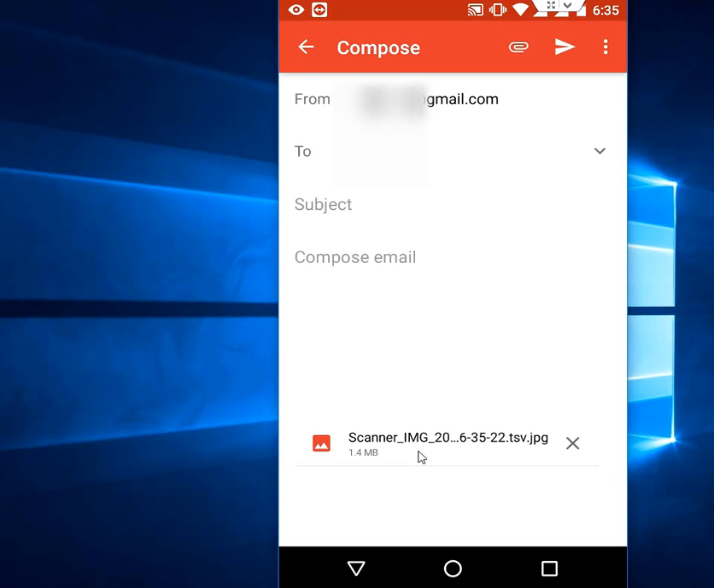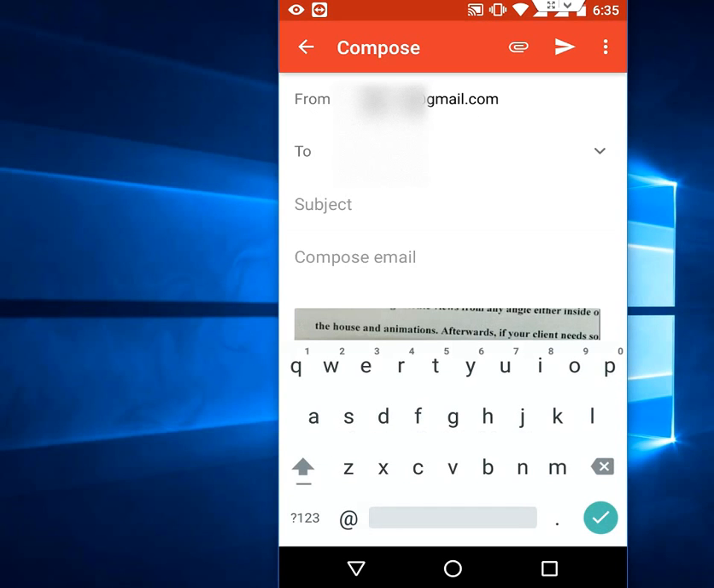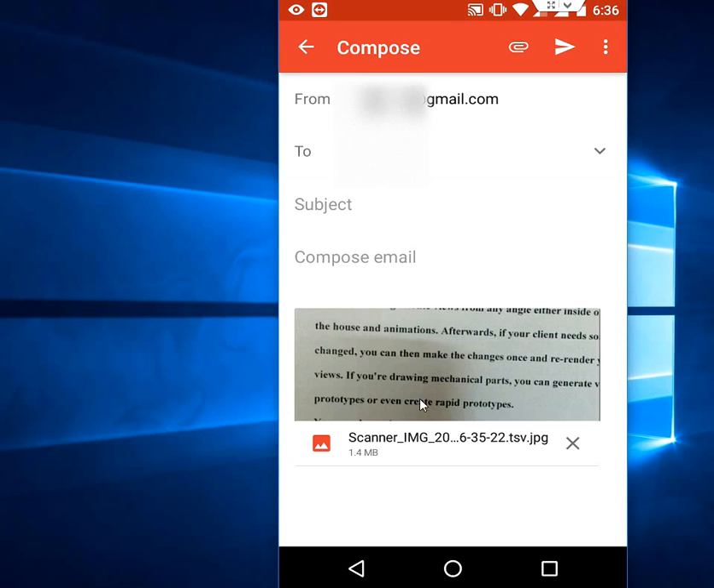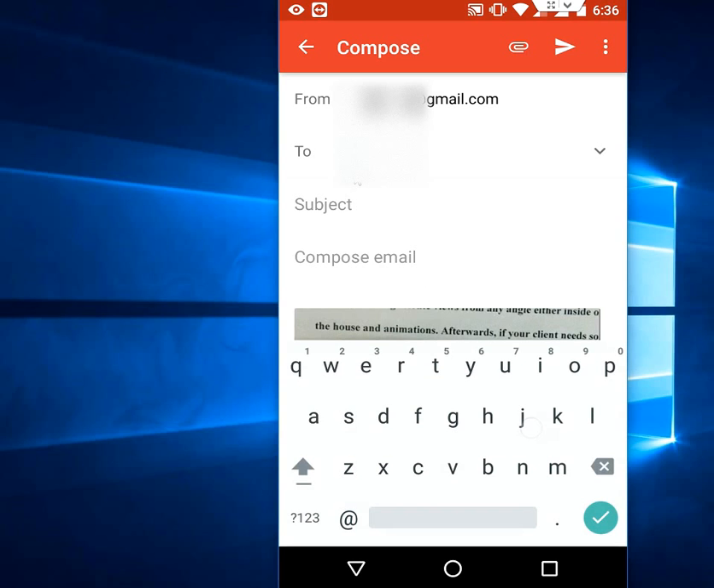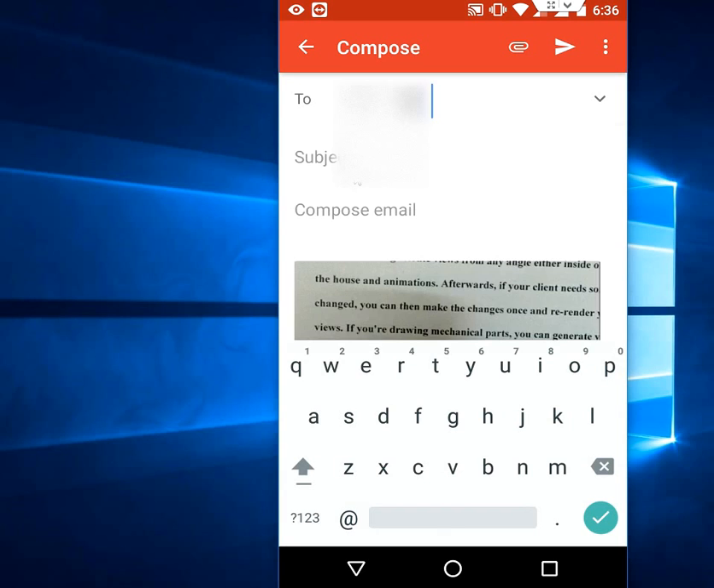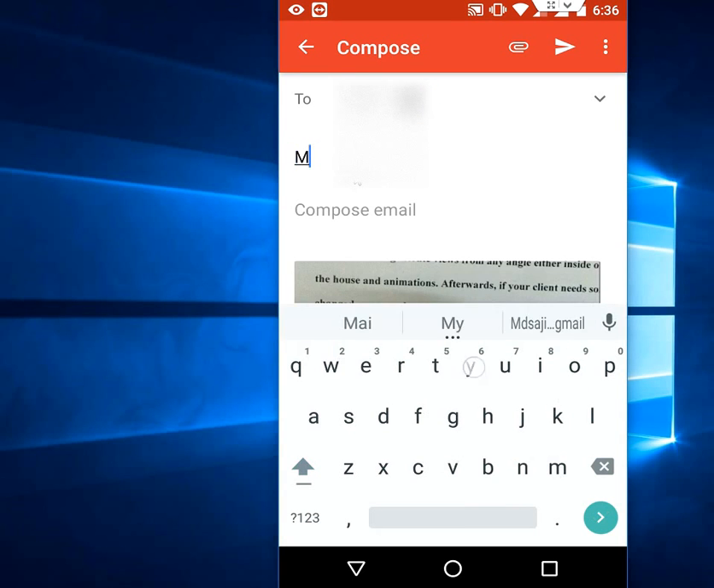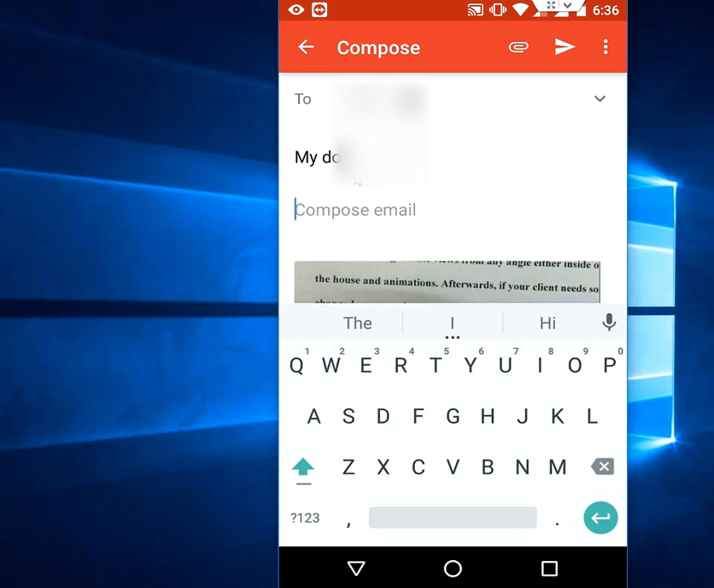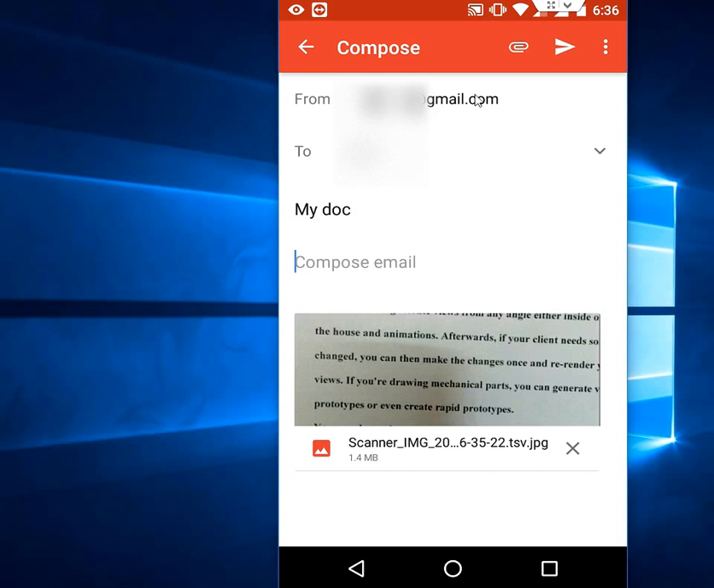The best thing is it will take your from address automatically, and here it will compose your document scan file. As you can see, here you just need to type the to email address like this. Subject, you can type my doc like this, and you can type your mail as usual. And after this, just tap on the send button.